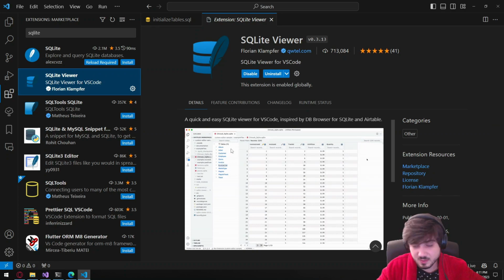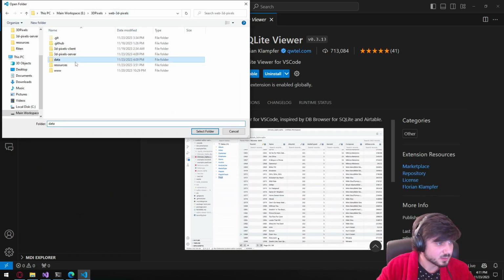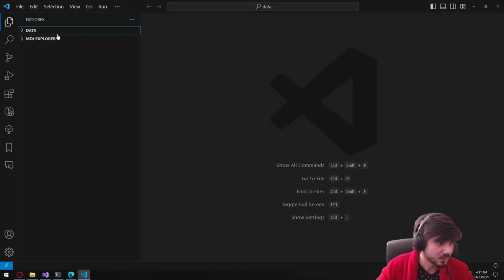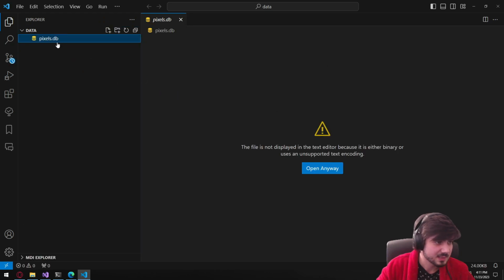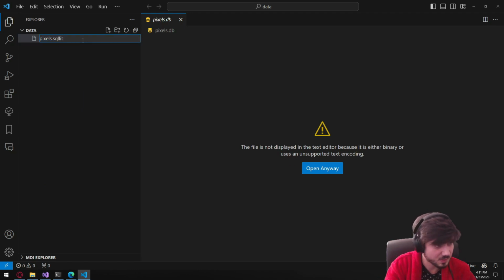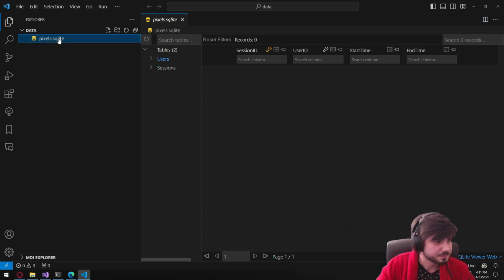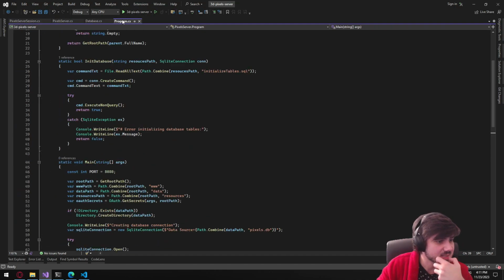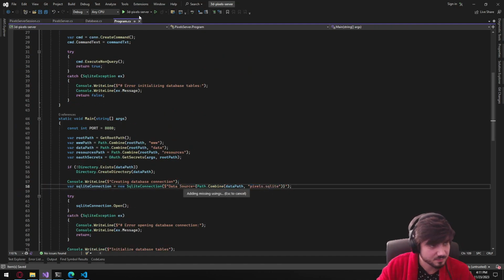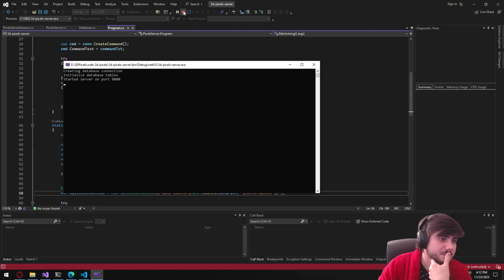I guess I need to rename the database to SQLite. Let me open our data folder. Pixels.db. I need to rename this to SQLite. Ooh, look at that. So it's showing me my tables, users and session. Let's rename it so whenever it creates a database, it's directly called SQLite. There you go. So another time I'm going to delete that and create a new one.